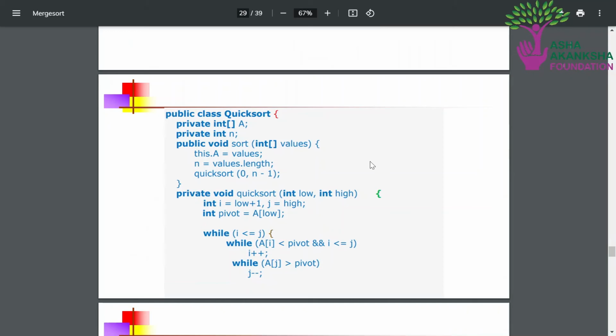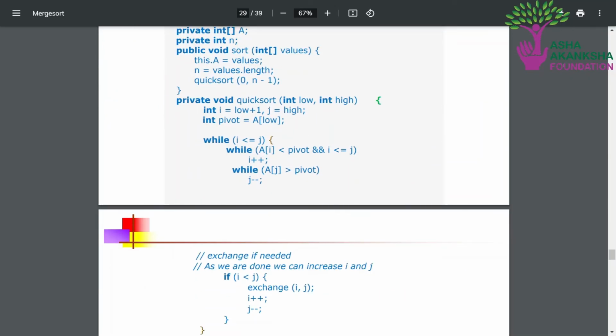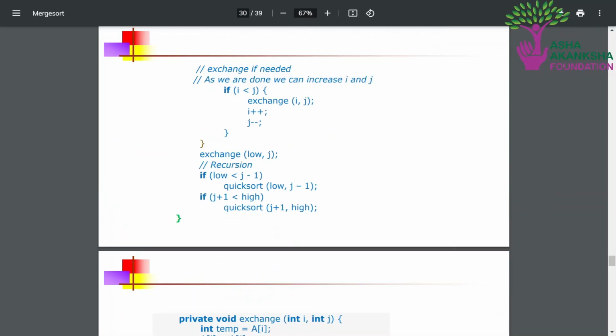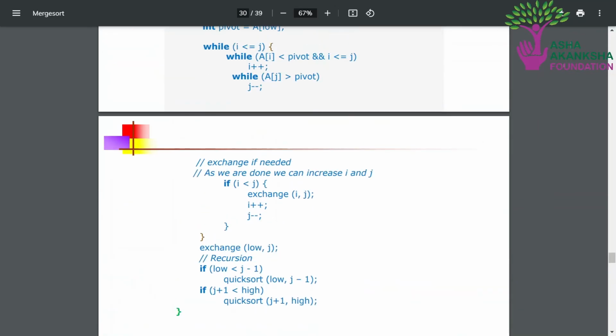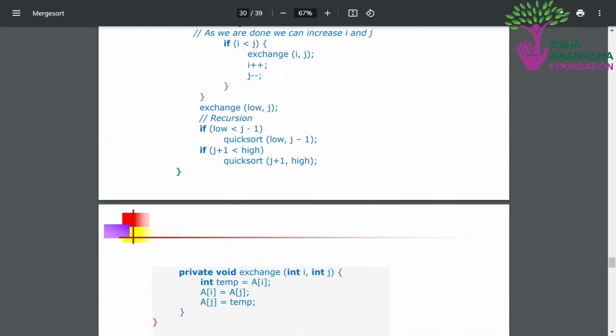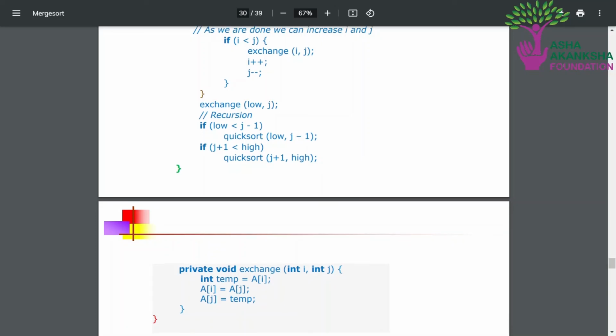So the overall Quicksort function looks like this. Over here we break the array into two, select a pivot, and then we do the partition. This is all the partition algorithm, and over here we recursively call the quicksort function for the left half and the right half.